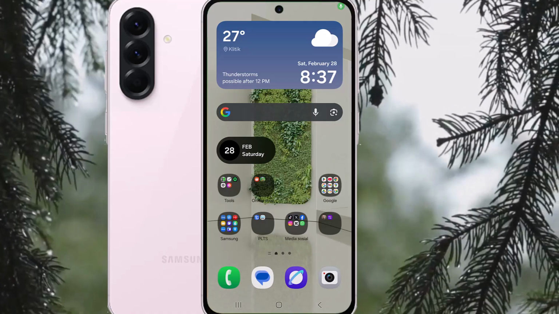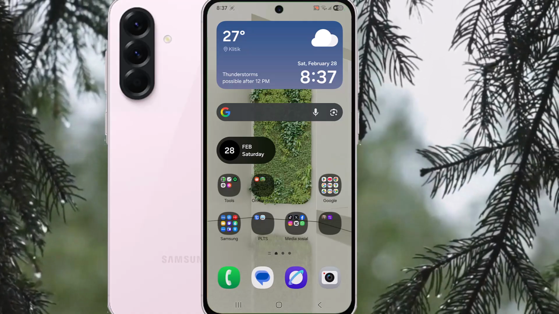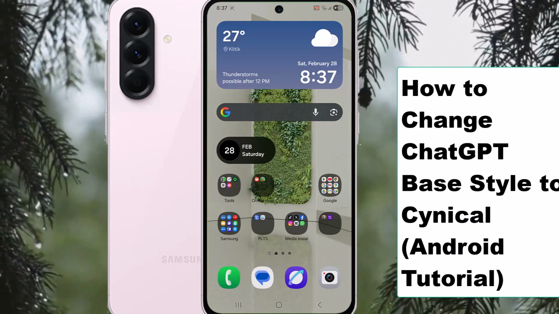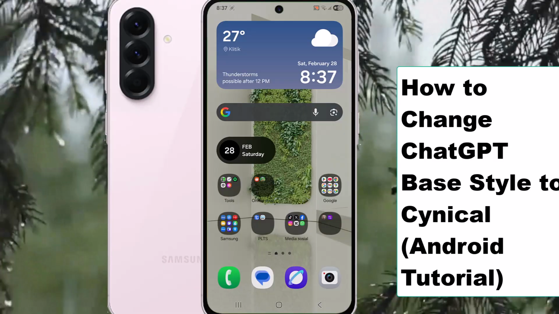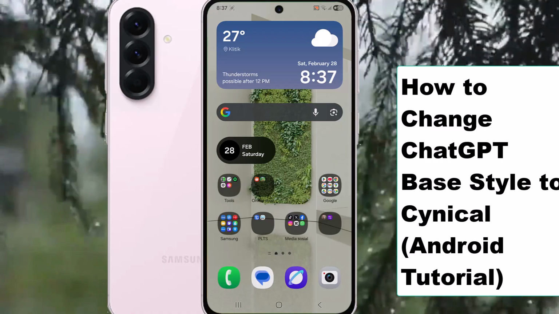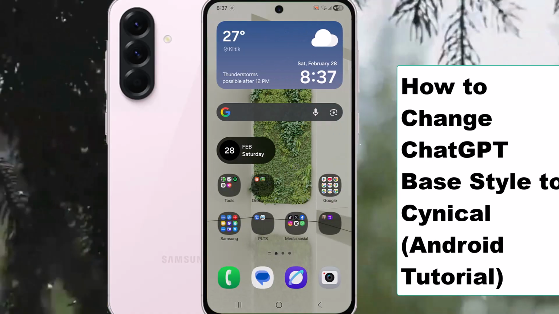Want ChatGPT to respond with a more skeptical and sharp tone? Here's how to switch it to cynical mode on your Samsung Galaxy A56. First, open the ChatGPT.